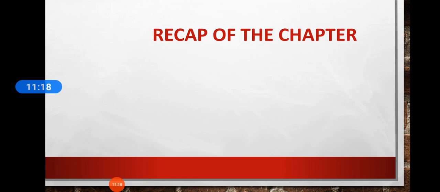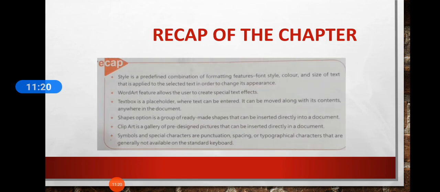Now children, at last we can see a recap of the chapter is also given. So read all these steps, topics and learn it properly.